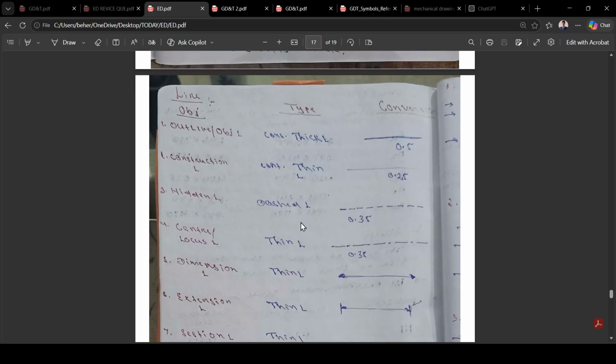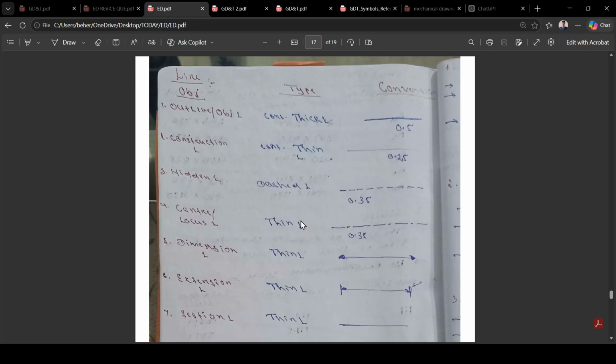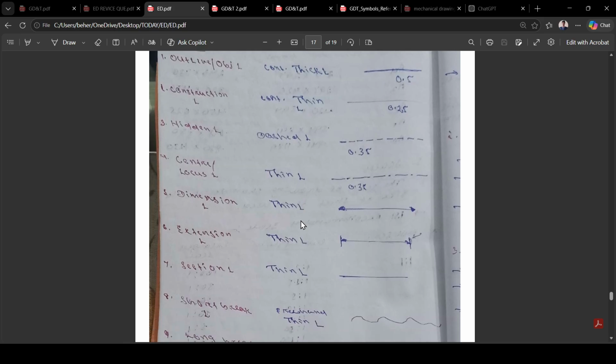Then let's discuss lines. In designing there are many types of lines. First is the object line, its type and application. The object or outer line is a continuous thick line, 0.5. Construction line: continuous thin line, 0.25. Hidden line: dashed line, 0.35 thickness. Center or locus line: thin line, 0.35.